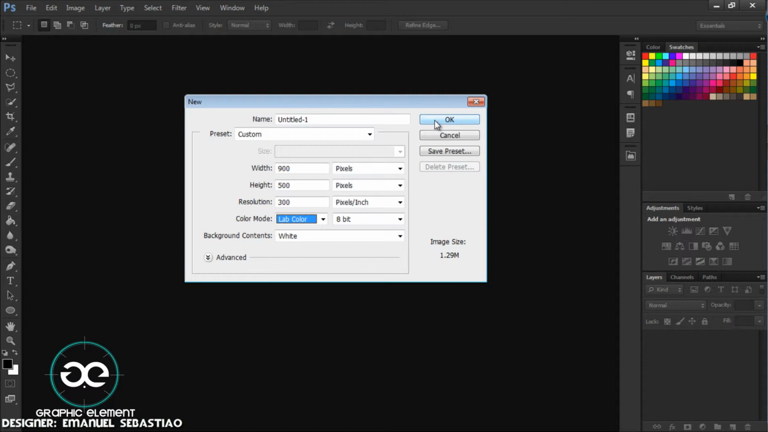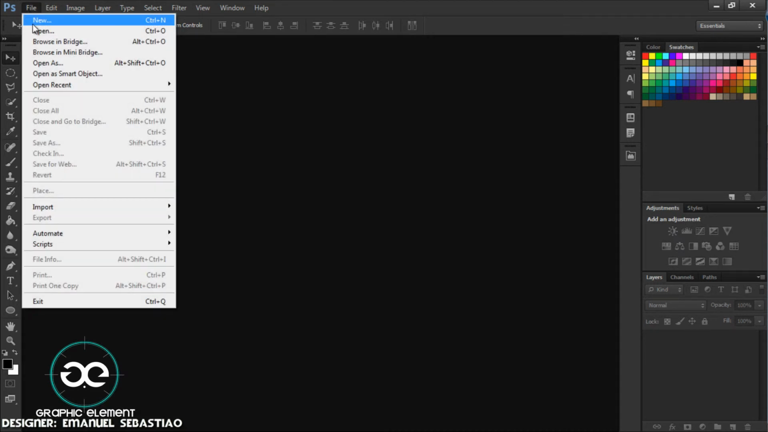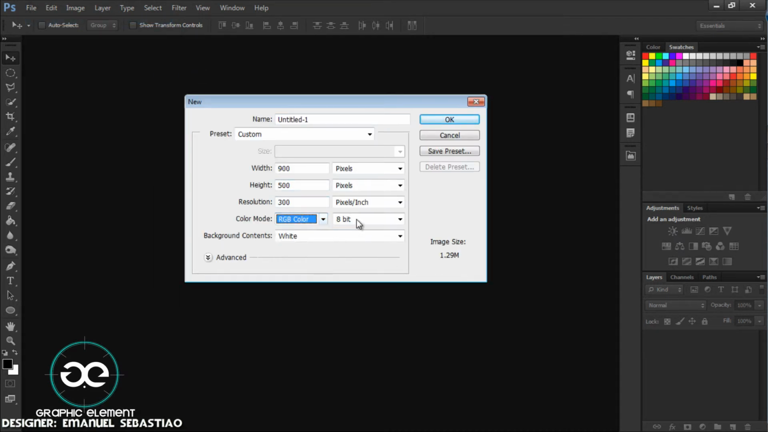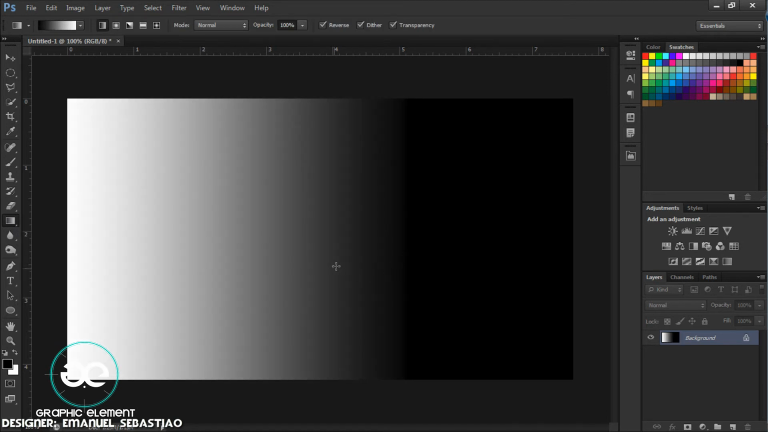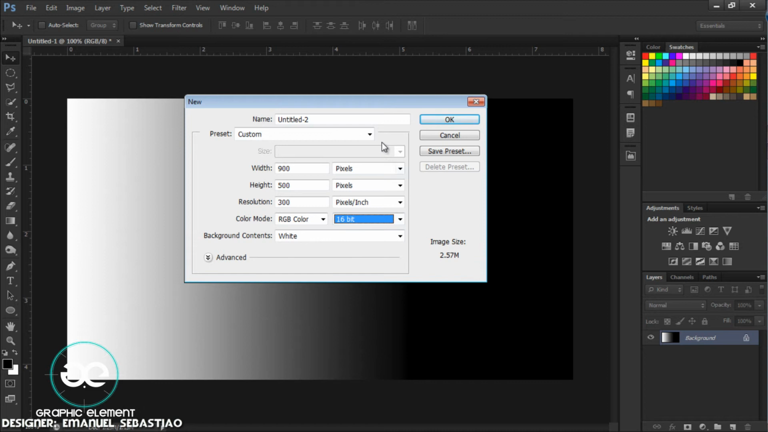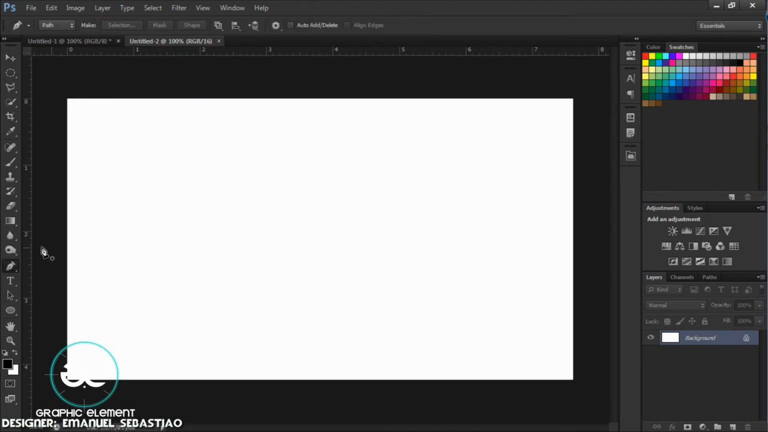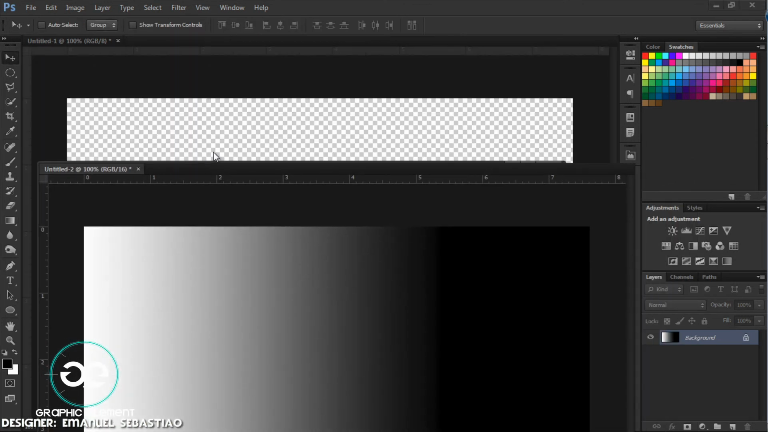And if you click OK, you will have a new file. As you can see, you have a new layer. This is 8 bits and it's Lab, but let me just show you the difference between an 8-bit image and a 16-bit image. So what we're going to do is add a little gradient to this image just to show you the difference. This is an 8-bit, and we add a gradient to this 16-bit image also, and as you can see, this one's more smooth.